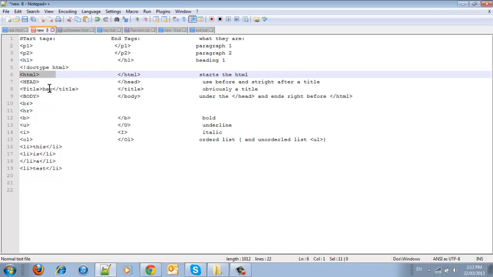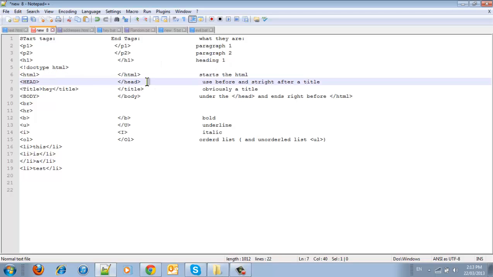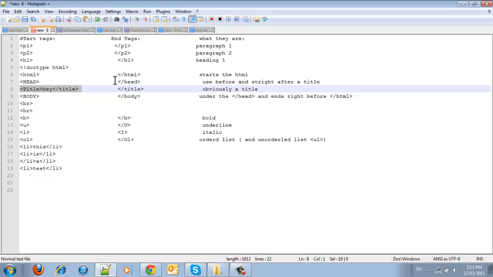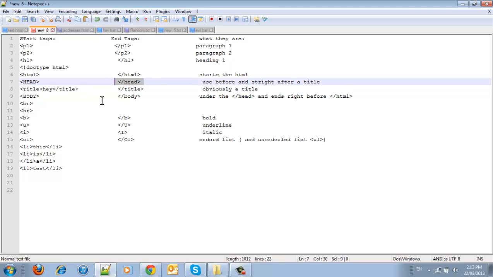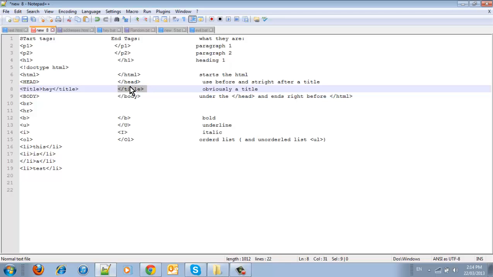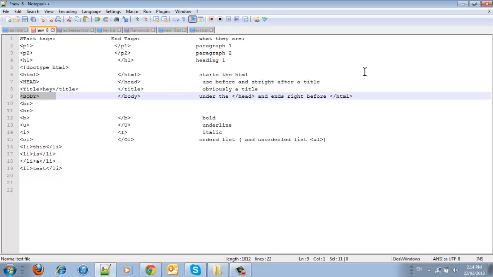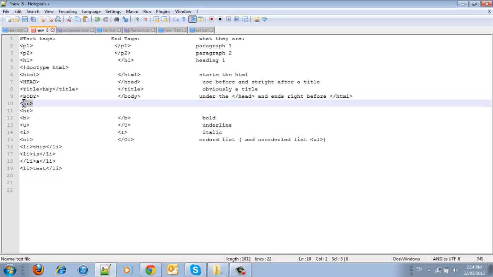The head comes straight before the title, so you'll do head, and you'll do title, like this, then you end the head right underneath the title. The body comes right after the head, so as I said, you'll do head, title, end the title, end the head, and then you'll do the body. Everything within the body, let's say the title is your head and the body is the middle bit.